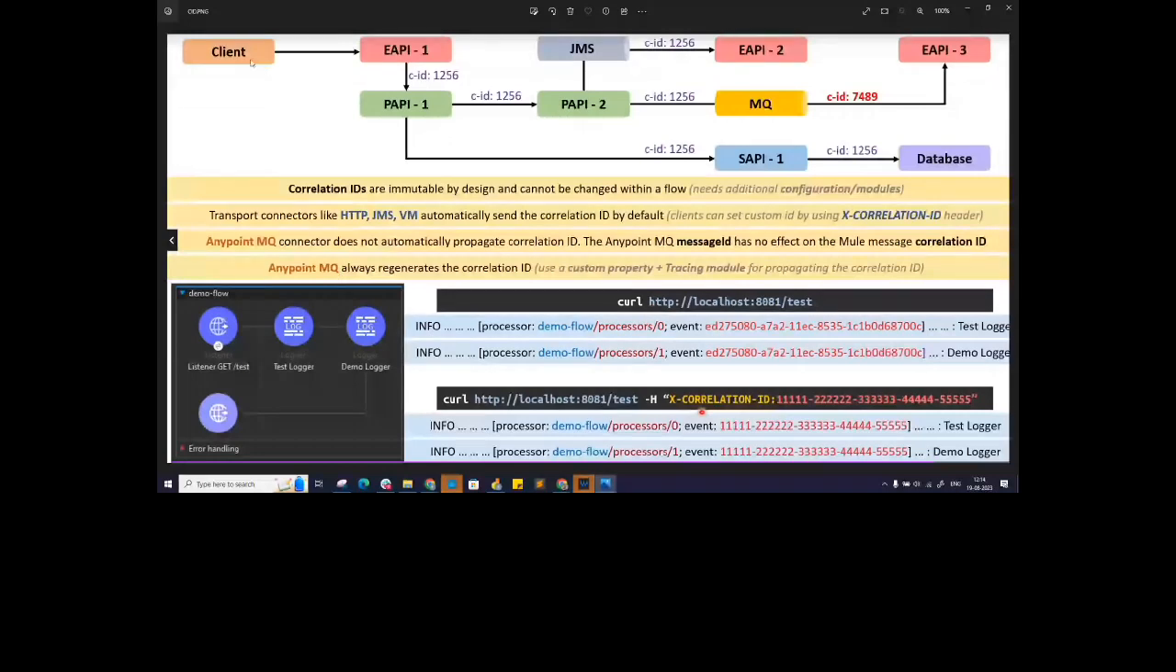So this is a quick diagram that you can see. A client makes a call to an experience API, and let's say the default correlation ID is 1256. A process API makes a call to another process API with the same correlation ID. The second process API makes a call to JMS, same correlation ID. The same process API then makes a call to MQ, and you see the correlation ID has changed. MQ generates its own message ID, which is not the same as the correlation ID, which means the correlation ID will not get propagated automatically when MQ connectors are used.